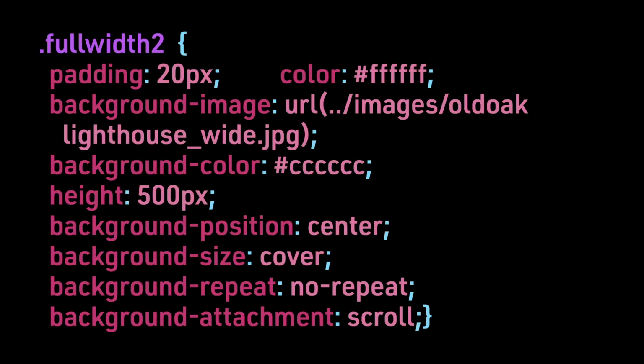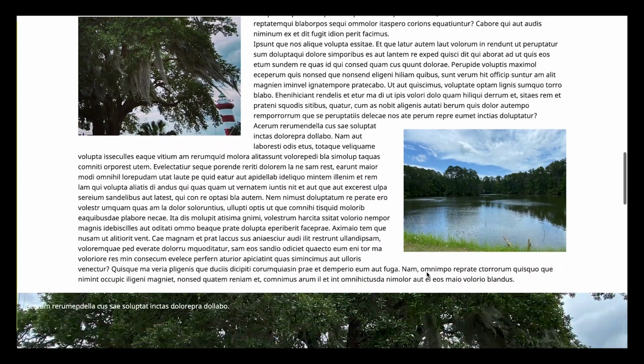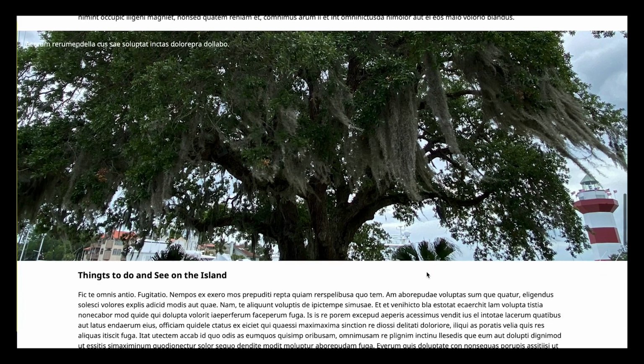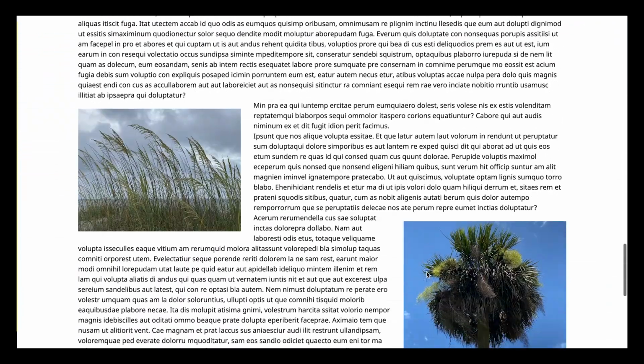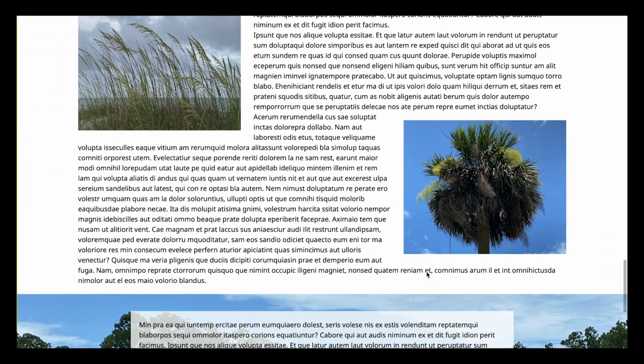Here is the CSS when using scroll for background attachment. Here we have added some padding and changed the text color to white so it is easier to see. You can see that the image scrolls with the contents of the page. This is the default for background attachment.